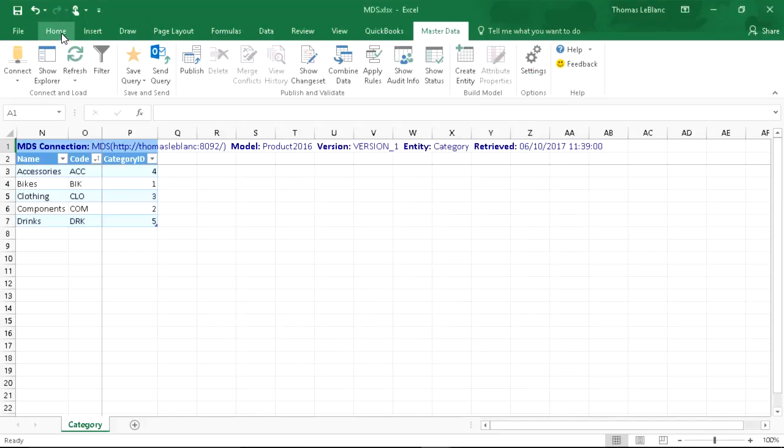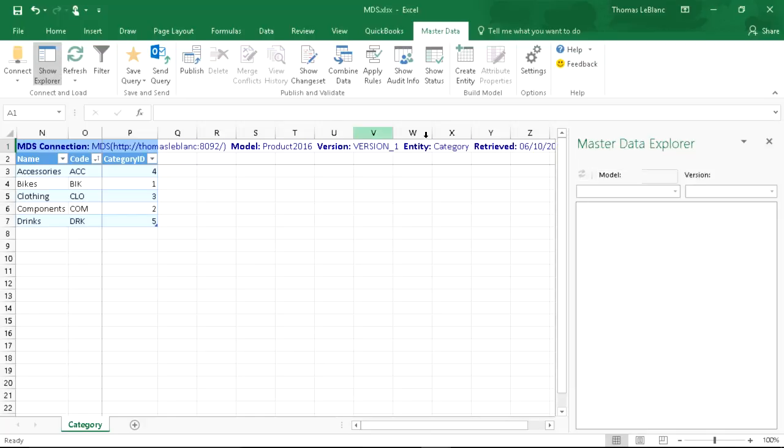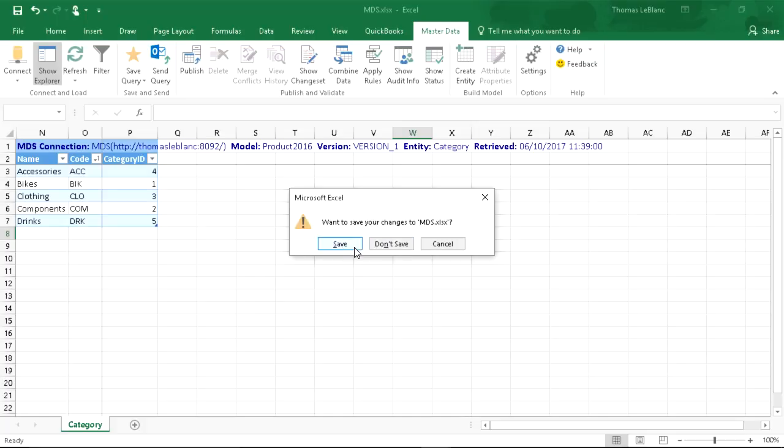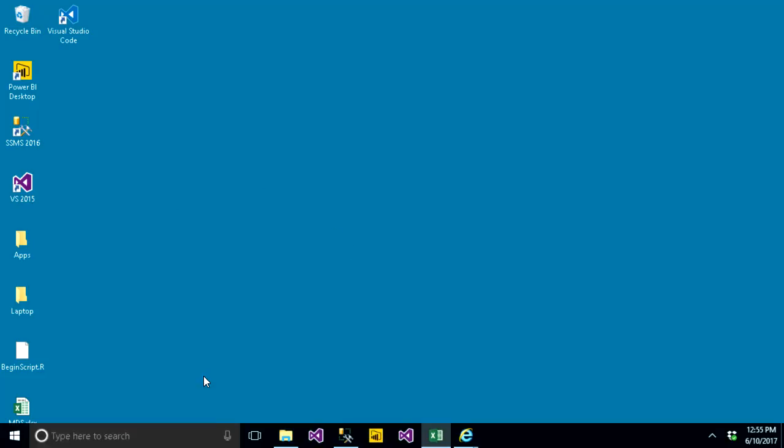But once you do connect, there is an Explorer. So here, once I do connect to the database, I can see my different models and choose what I want from there. I'm going to close this spreadsheet and open up a new one.